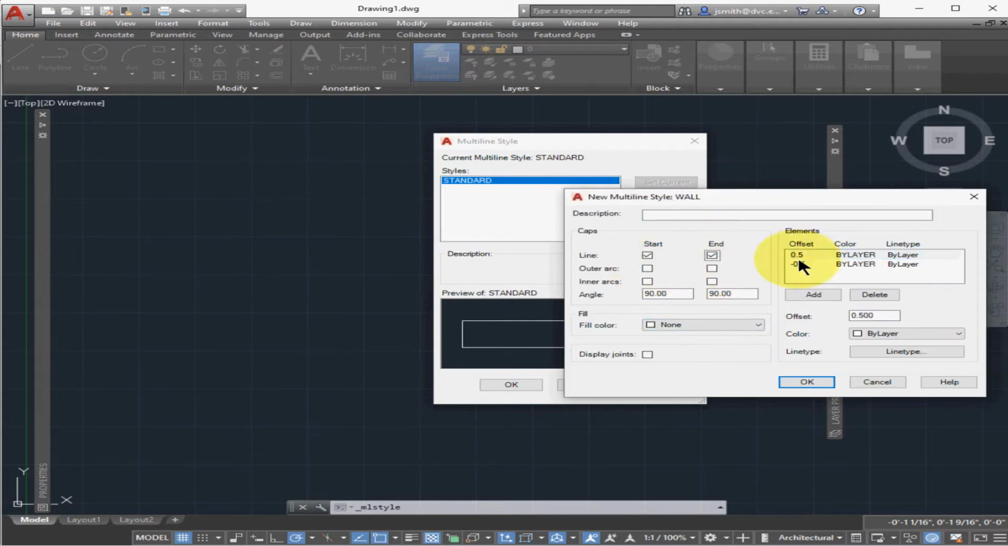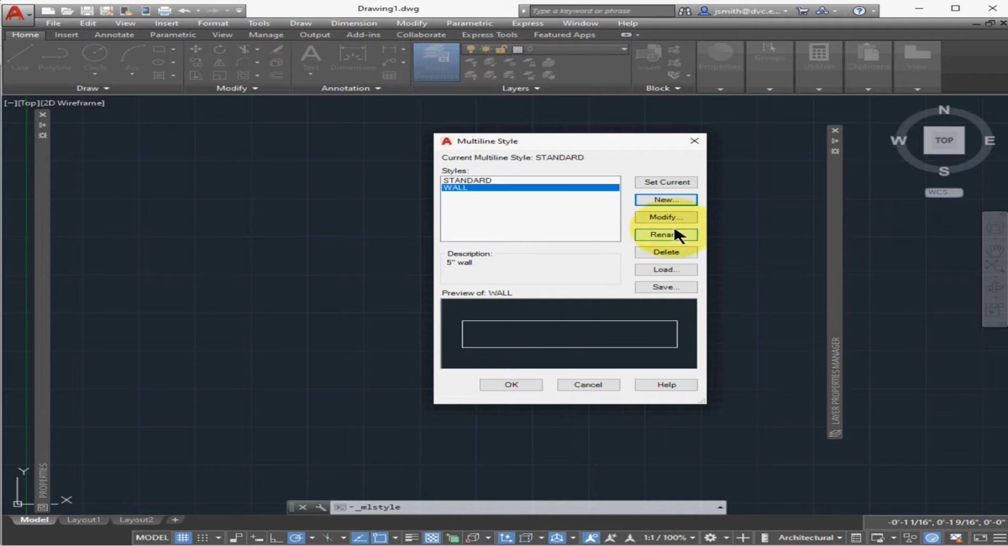You can see it happening in the background. Since it's 5 inches, we're going to go 2.5 up and 2.5 down, so minus and positive 2.5. Then go ahead and title this a 5-inch wall and say OK. Next, make sure that you set current, otherwise it defaults to the previous one in there, and press OK.